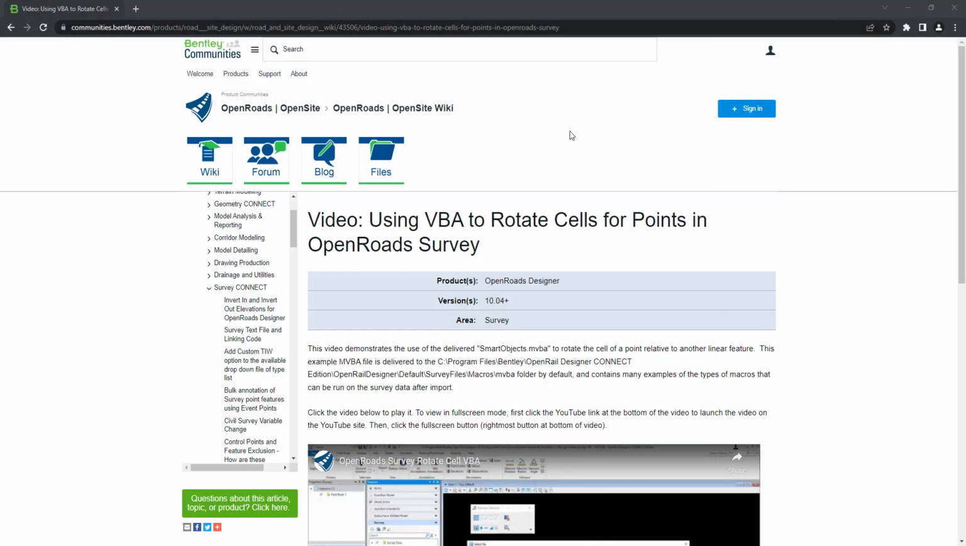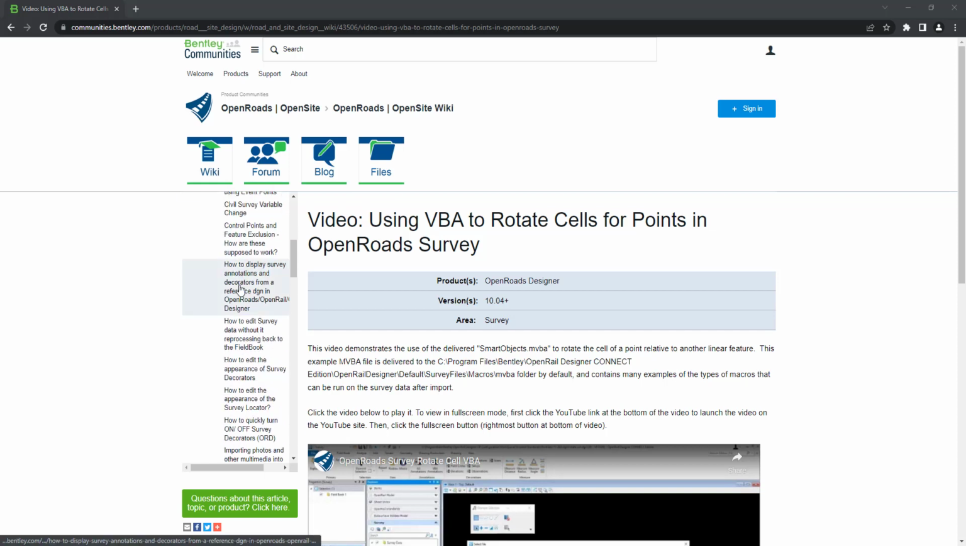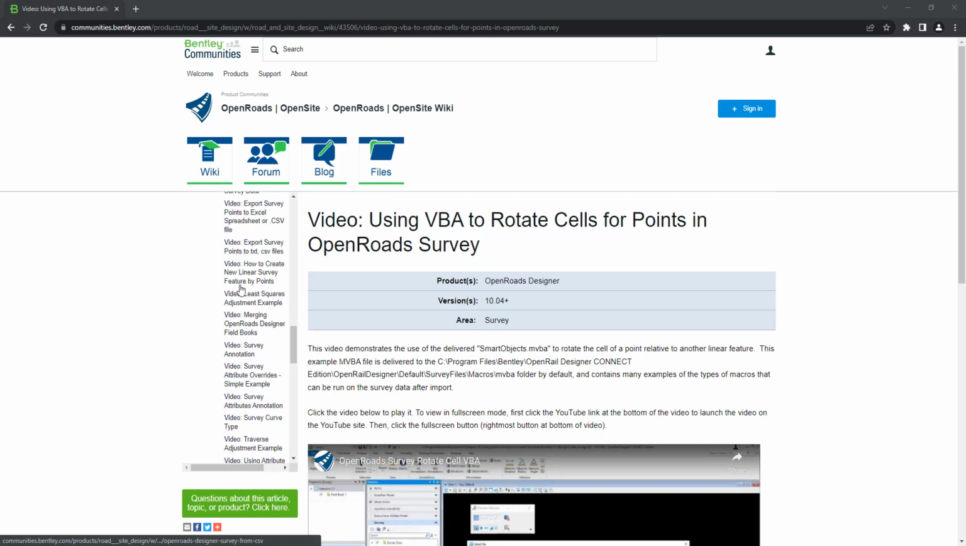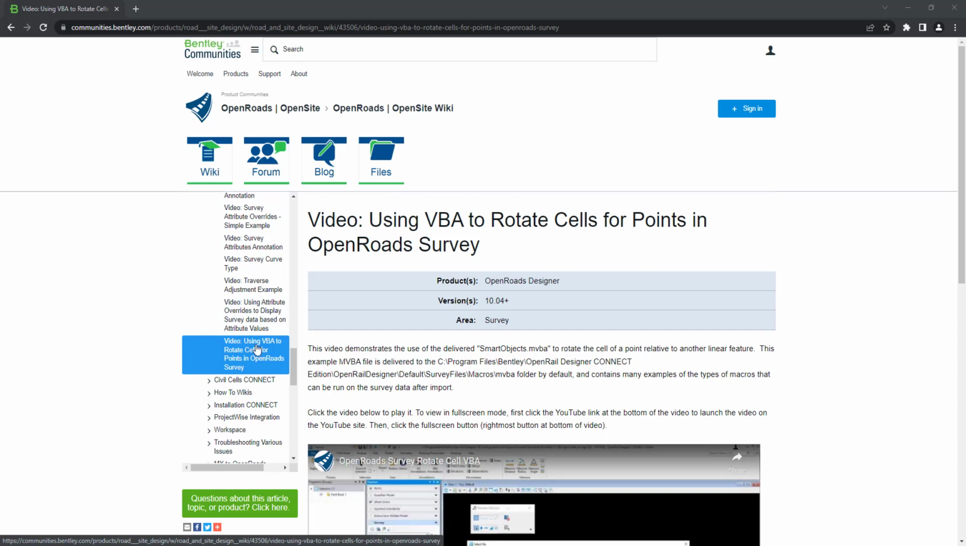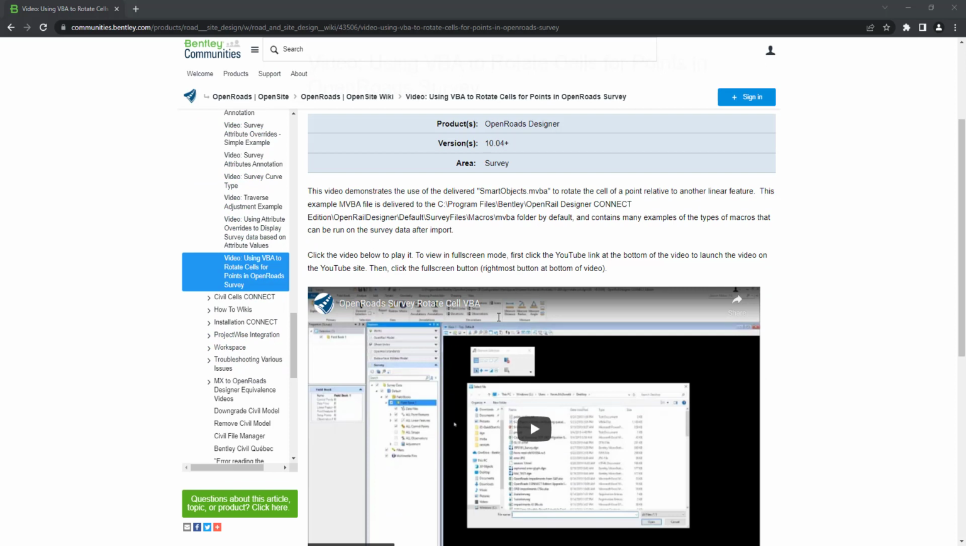The most common VBA macro used by survey is rotate cells for points. To find how to do this, simply go to the OpenRoads Open Site wikis, go to Survey Connect, then go down to the video on using VBAs to rotate cells points in survey. There's a video down here that explains how to use that, and it uses a file called smartobjects.mvba, which is located in the delivery install of OpenRoads.